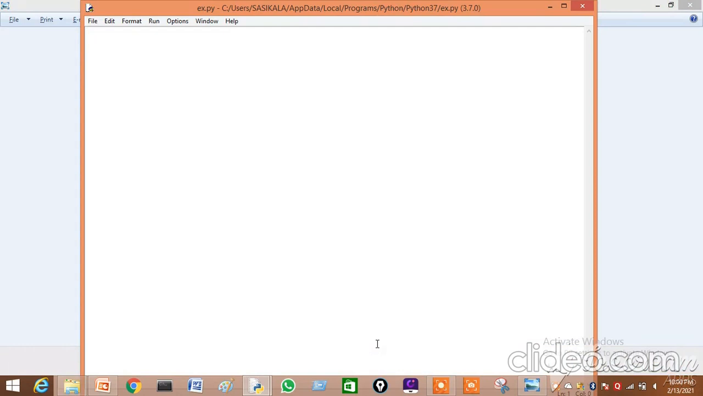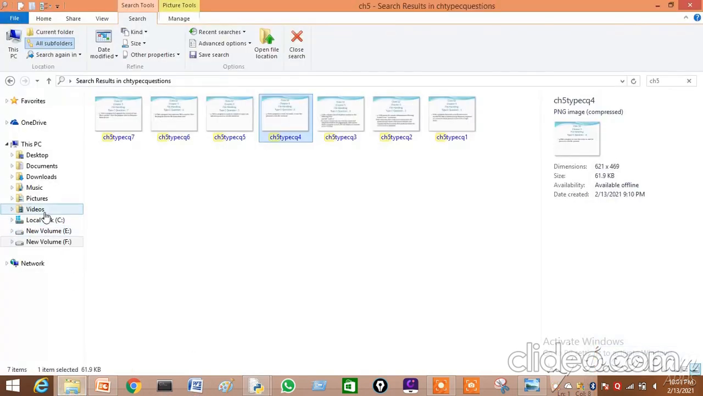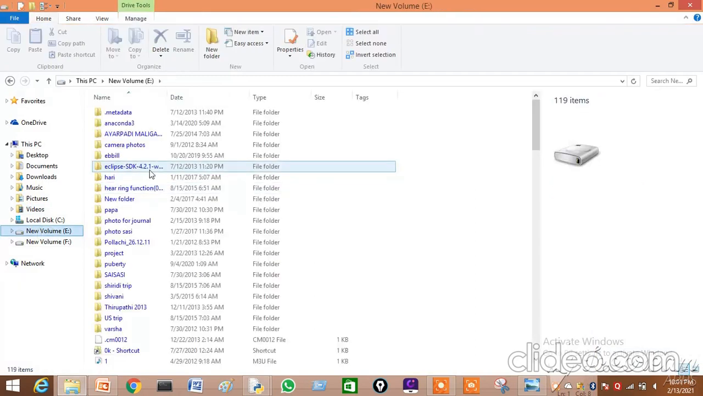Initially in file handling, whatever file we are going to work on, we have to first open it. This is mandatory for file handling. In all the programs which are related to files, you have to open the file first. First statement will be opening the file. So f1 is equal to open. I am going to open poem.txt. Already I have saved it in the text file. I will open it and show you.